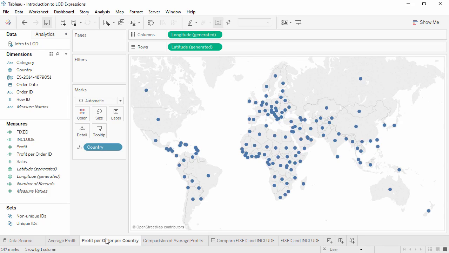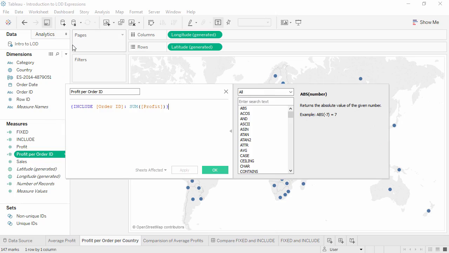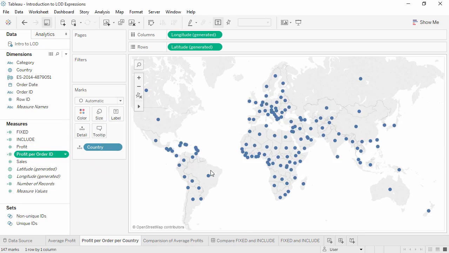First, we want to sum the profits per order. This is exactly where a level of detail expression is useful. The expression looks like this: include order ID, sum of profit. That is, we want to roll up all the line items to their order ID when we're computing the sum of profit. We'll go over the syntax in more depth in a moment. Just remember that this expression sums up the profit for each order ID.